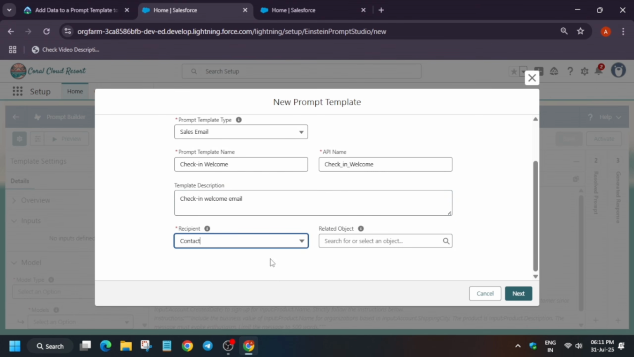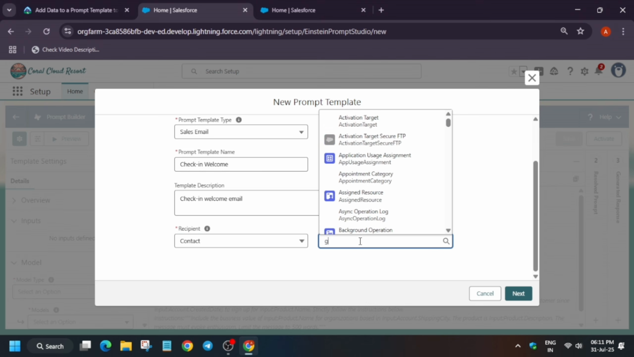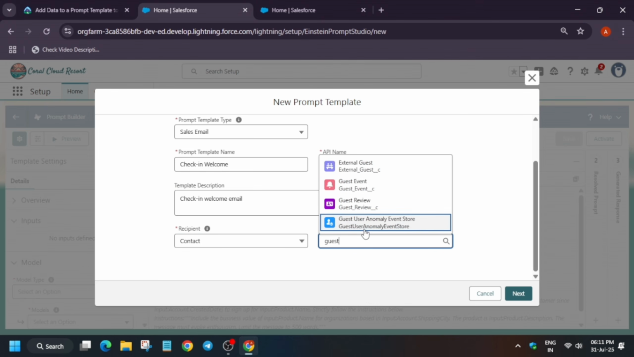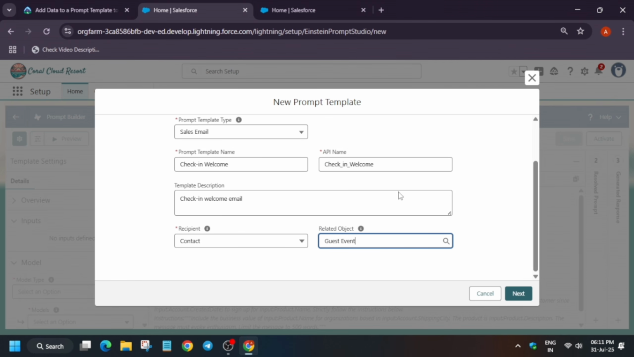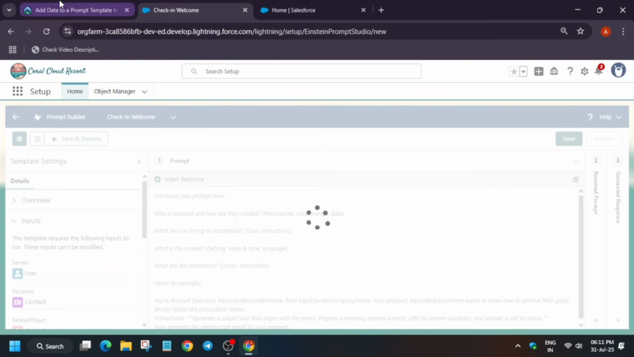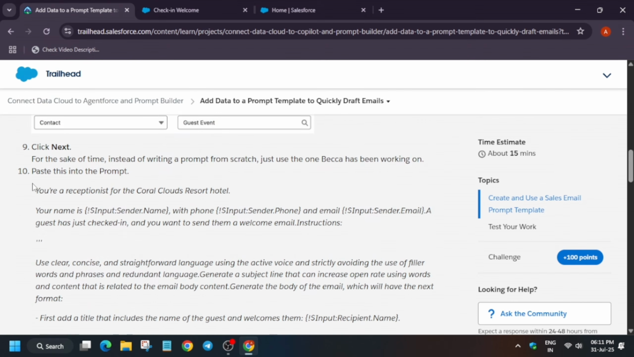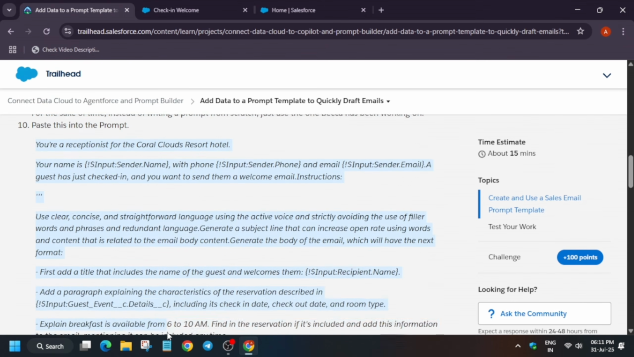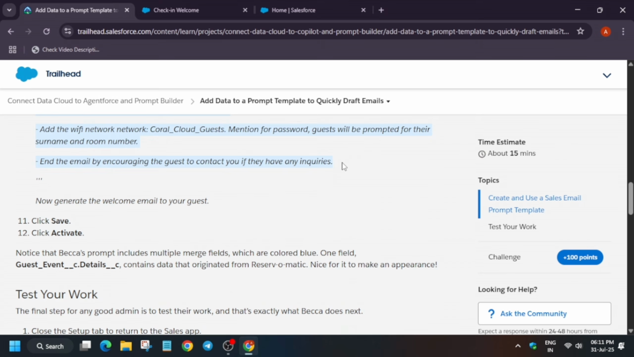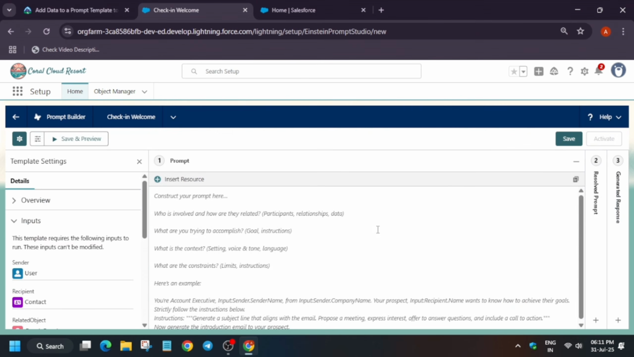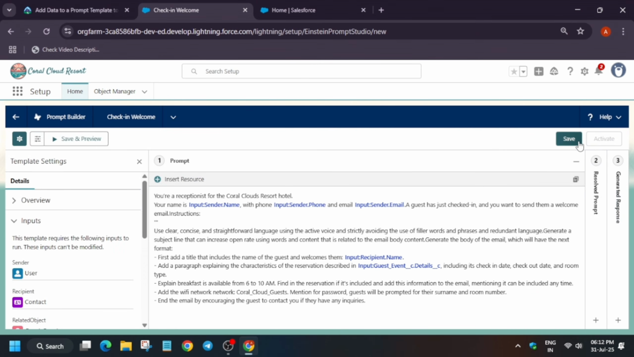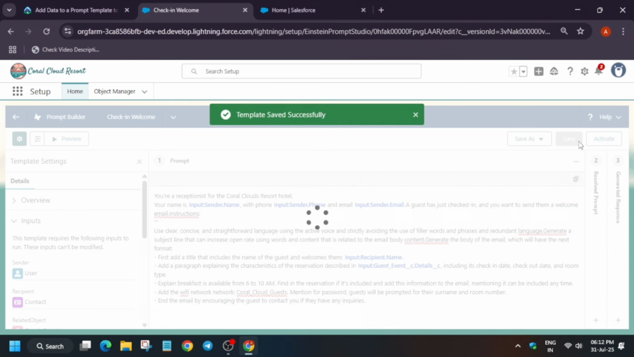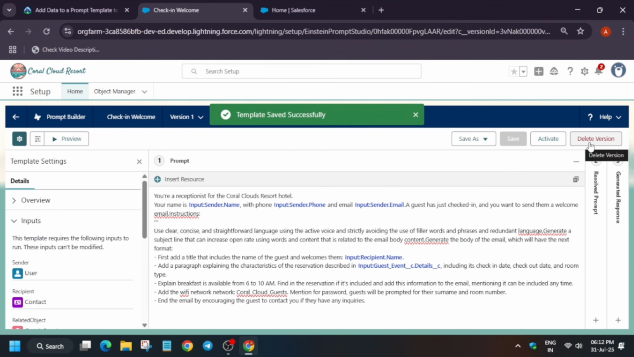Basically we have to check the recipient, and the related object will be guest event, and then we have to just click on the guest event and then proceed to the next option. Just click on next. Now from here we have to copy the prompt carefully. So just copy the prompt carefully from here to here and just paste over here, Control V, and then just save. So you can see we did not get any error, and finally we are done with this complete module.